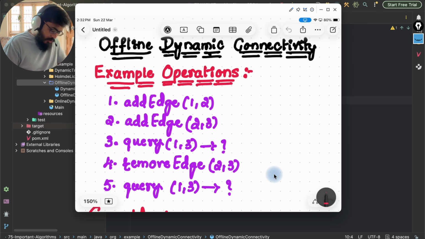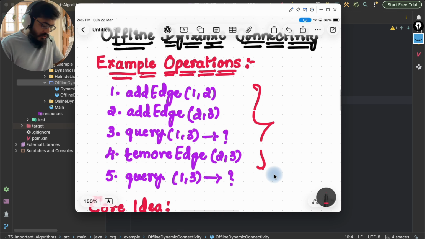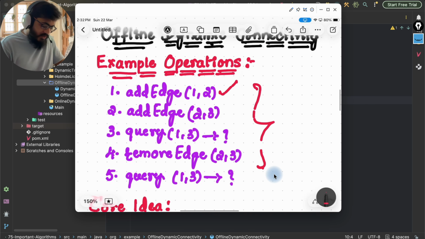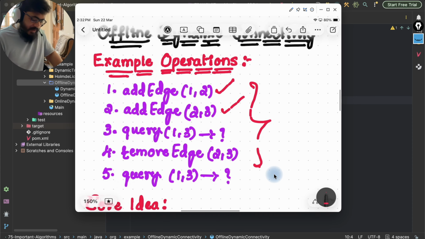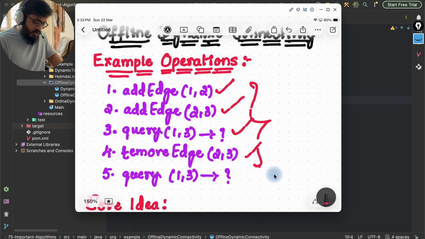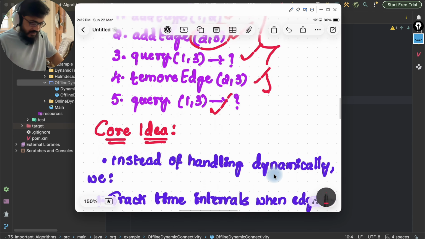These are the example operations that we have. We'll be adding the edge 1, 2, and then adding the edge 2, 3. Then we'll be querying 1, 3. We have the edges 1, 2 and 2, 3, so the query for 1, 3 works. Then we'll be removing the edge 2, 3, the second one. Finally, after removing the edge, again we'll be querying 1, 3. So this is the example that we'll be going with.